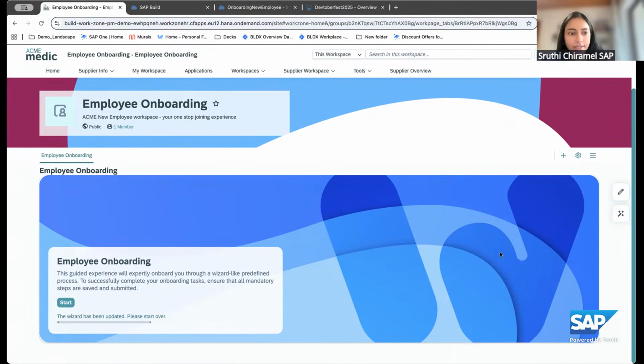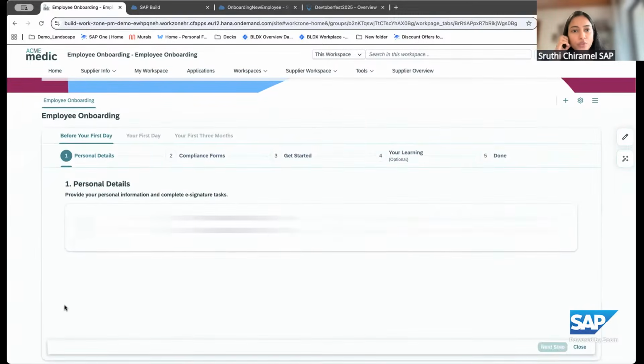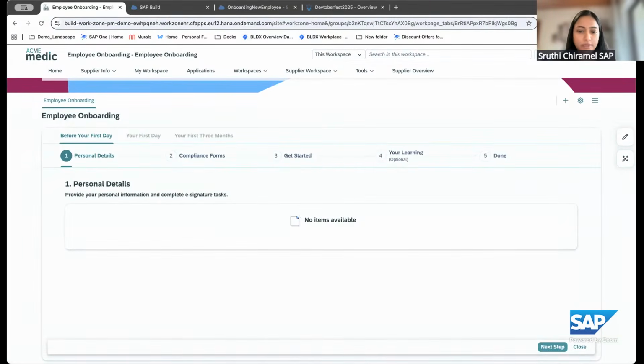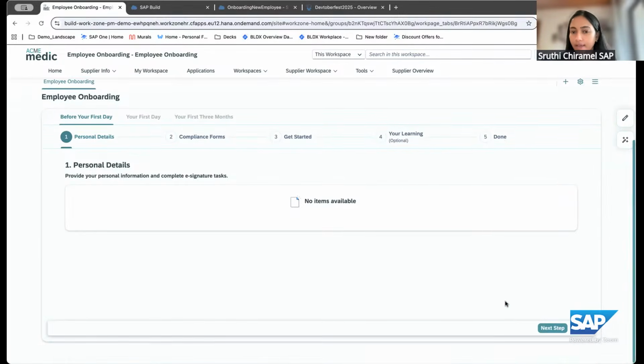So what we have here is an end-to-end that we have deployed, and here, as you can see, once the guided process is published, you would see a start button, and through this you can then navigate through the different steps and stages that are available. So here you can see that before the day of joining, there are certain steps that you need to follow. There's personal details, compliance forms, getting started, your learning, and then finally done.